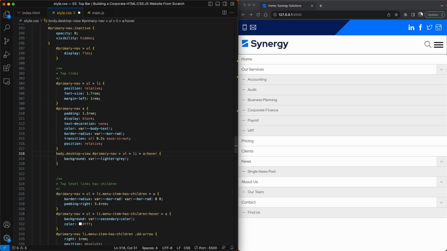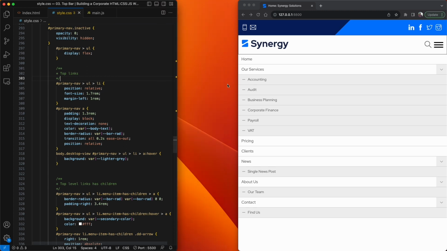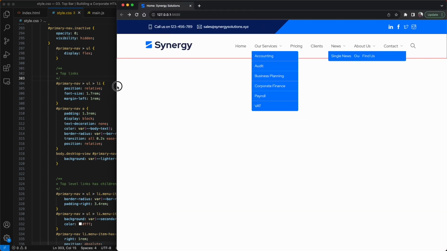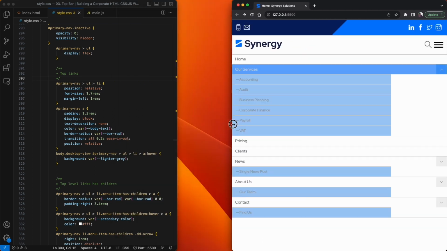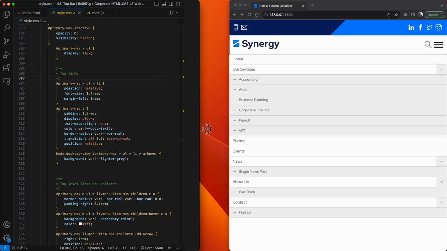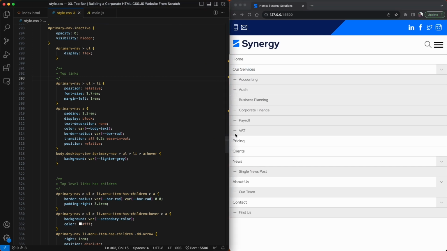body.desktop view, primary nav, hover. So save that. And now we can see top level links that don't have children don't have any background color on hover. And if I have a look at the desktop view now, they display just fine. Perfect. Now let's tackle, let me see, pop you back there.